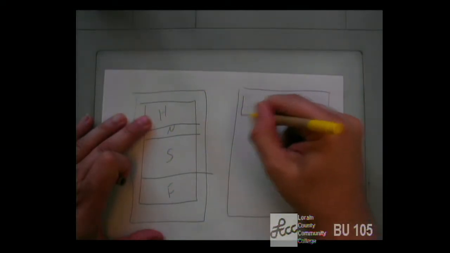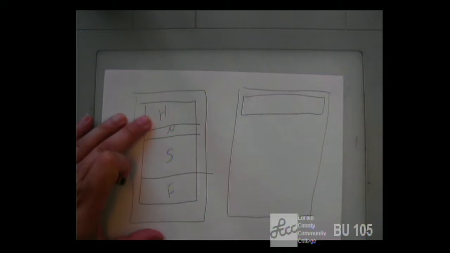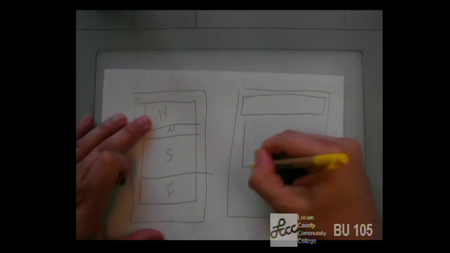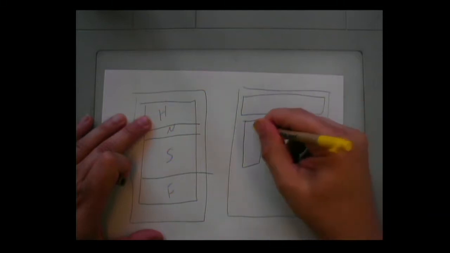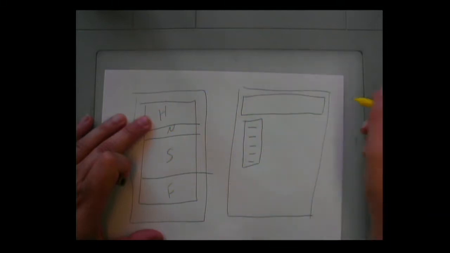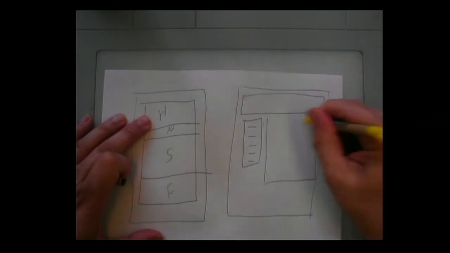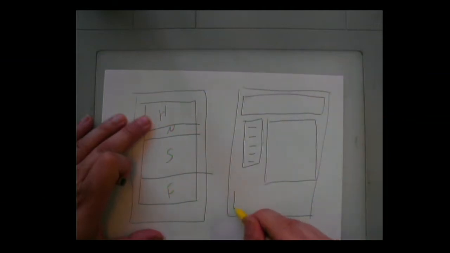You have the header go across the whole screen. We're going to have the section be oriented vertically and be like this. We're going to have navigation over here, and then our footer over here. Okay? So that's the wireframe that we're going to shoot for in our second prototype.